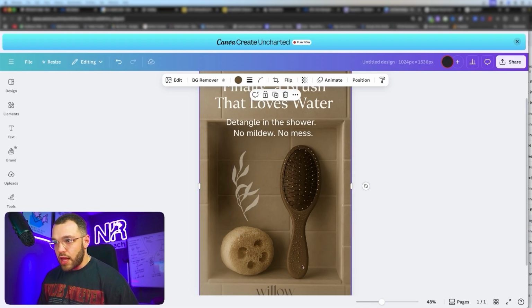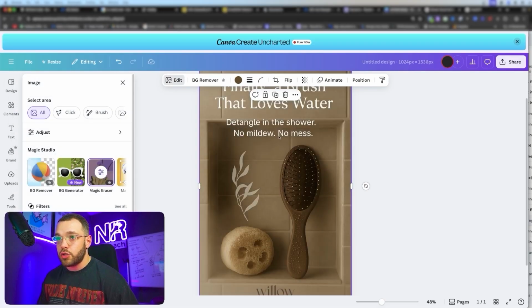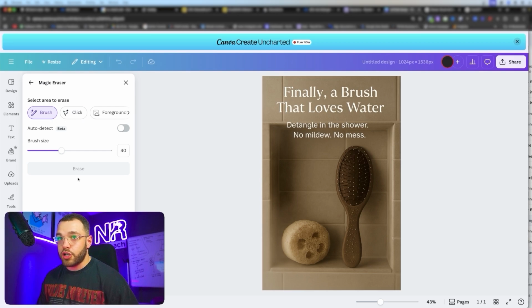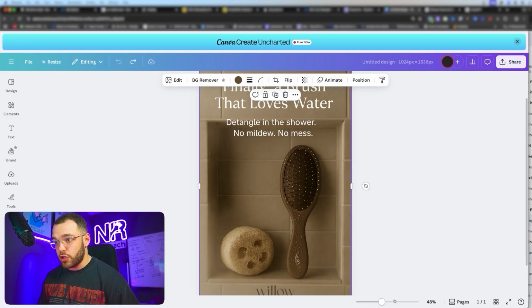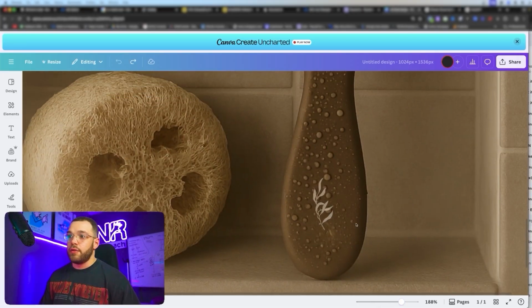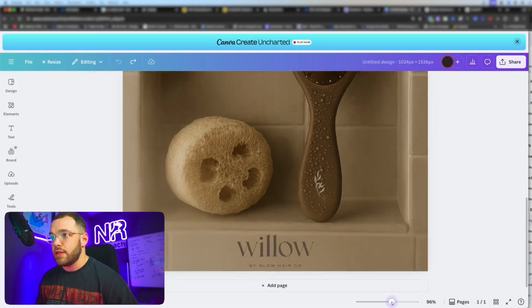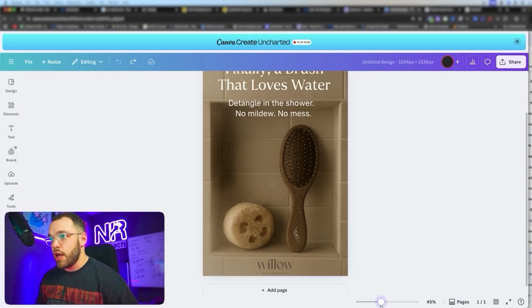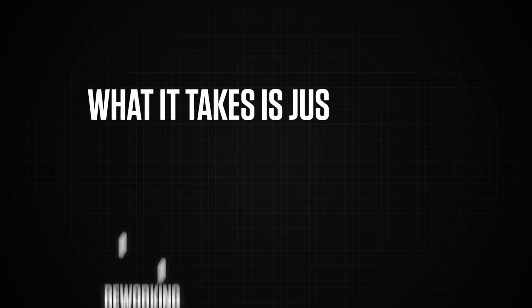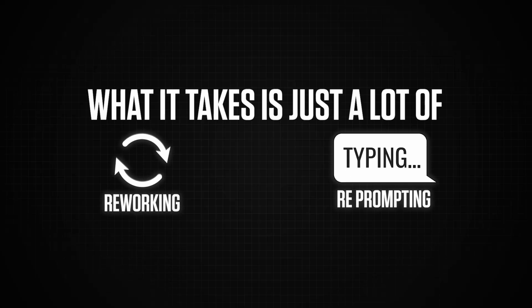And then in terms of that little circle, that little hole that was down here, what we did was come in to edit on the actual image itself, edit, right? Then we came into here under magic eraser, and I literally just erased that little area. And so if I zoom in, right, if we go back to the actual image, this doesn't look 100% perfect, but from an advertising perspective, this is 95% ready to go, and all we did was add the logo at the bottom of the image here. And so what it takes, guys, is just a lot of reworking and a lot of reprompting, right?